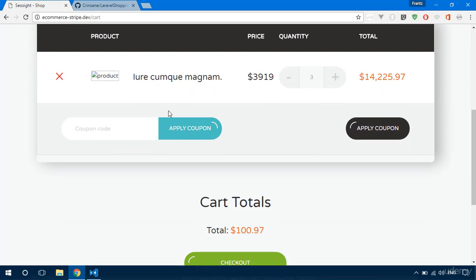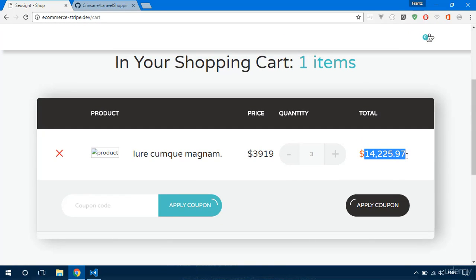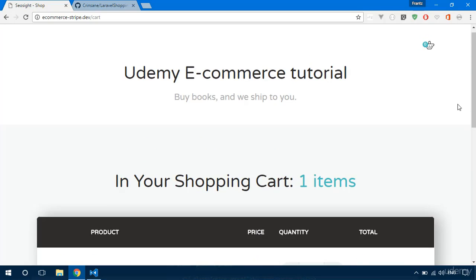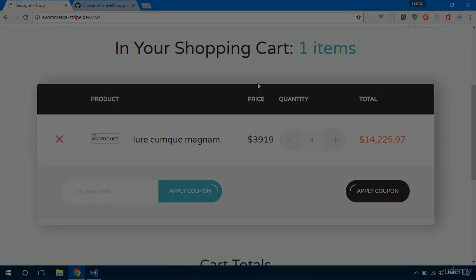So in the next video we're going to fix this, our image not displaying, and we're also going to remove the tax so that we can have the exact value for the price that we levied. So thank you so much and see you in the next video.